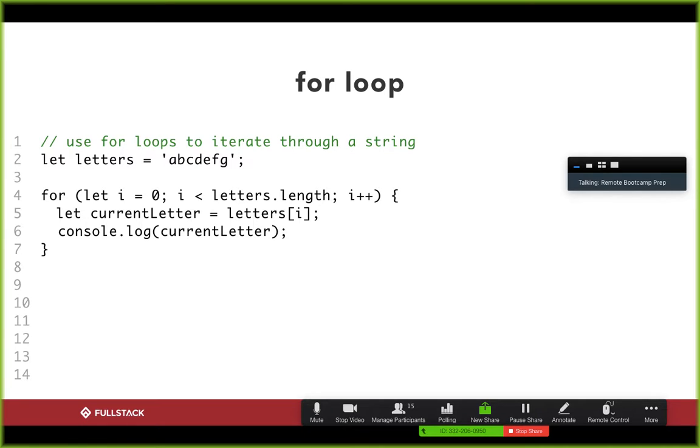I say I is less than however long the letters string is. In this case, it's going to be 7 letters long. And I plus plus, so I add 1 to it. Every time I go through this loop, all I say is let the current letter equal whatever is at the ith position of letters. Remember, every single character in a string has a position, and the position starts at 0 for the first one, and it goes all the way down.